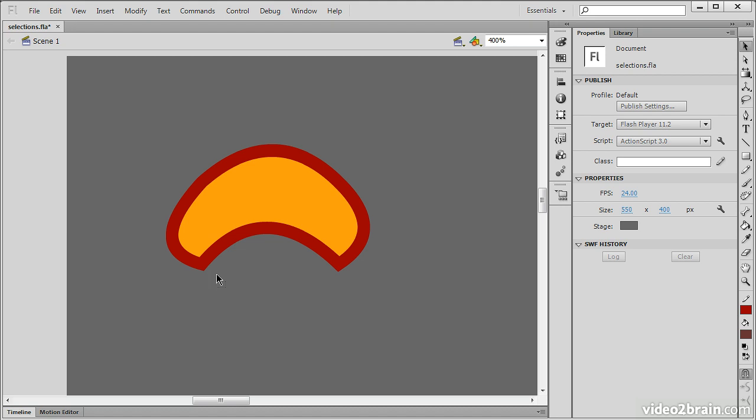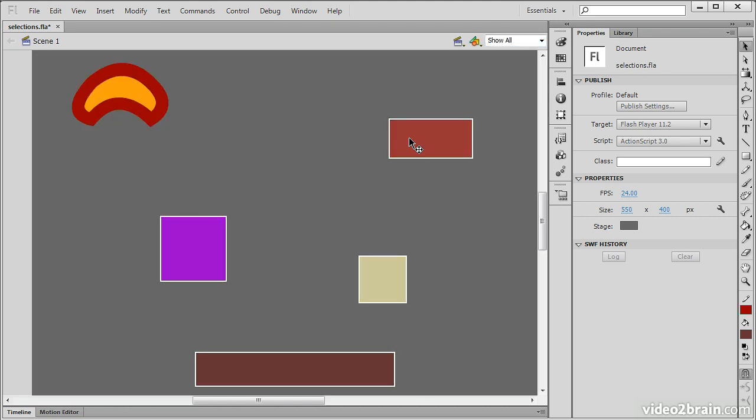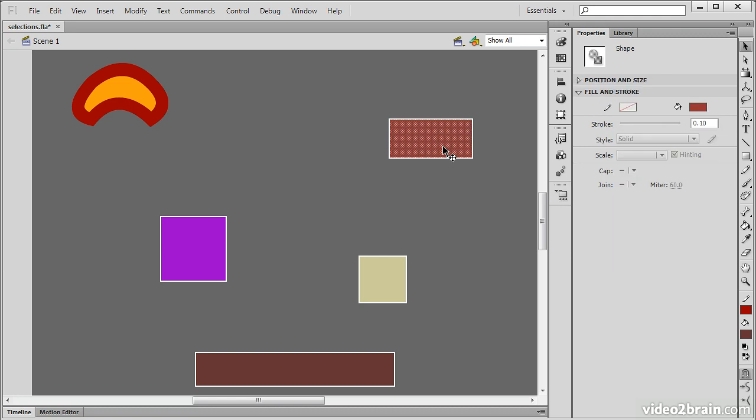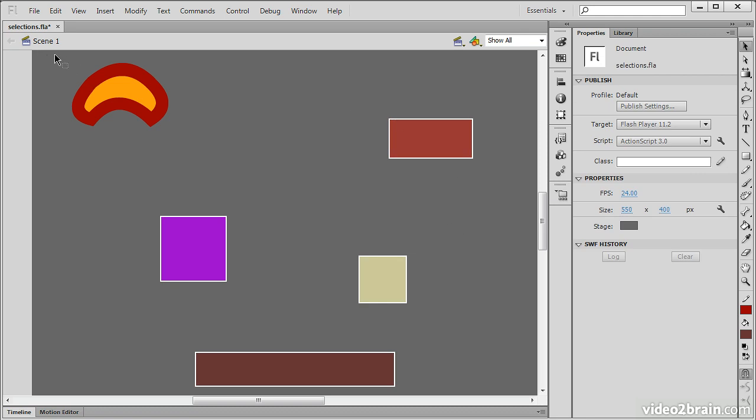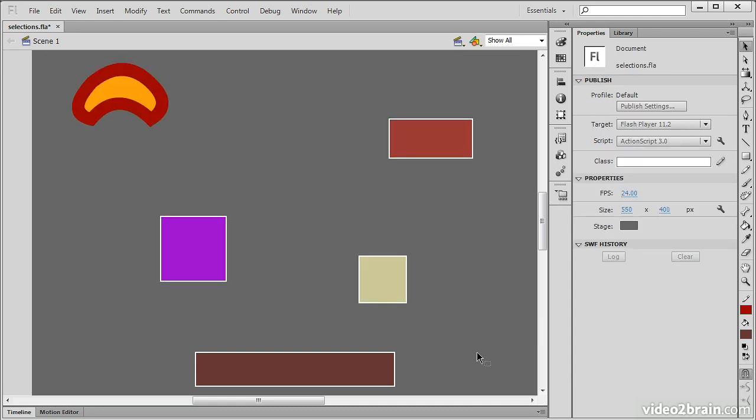So what if I want to select more than one object at a time? To do that, I can do a shift click. So if I click on one of these, and then I hold shift down, I can actually click on others and add them to my selection. I can also draw a selection rectangle around multiple objects at once to select them all. This is very similar to what can be done with the lasso tool.